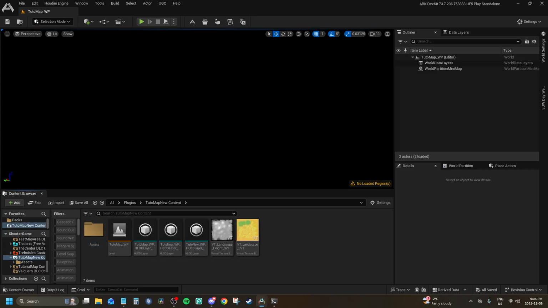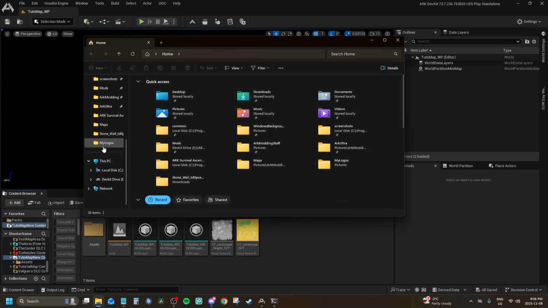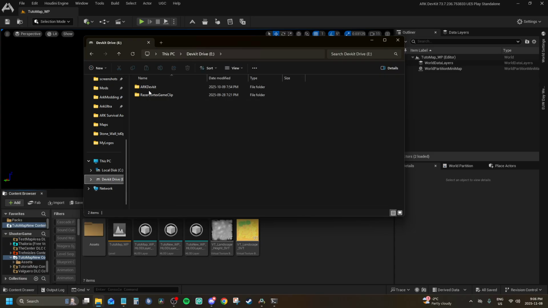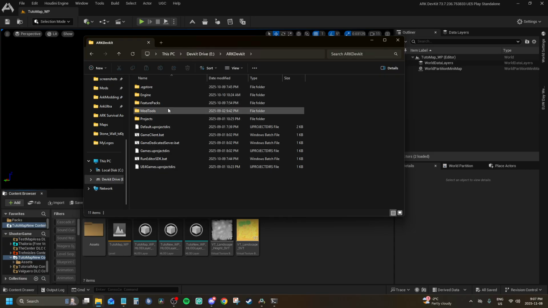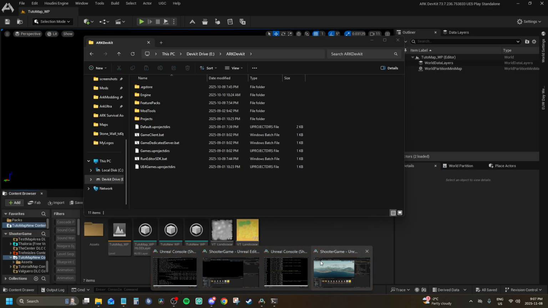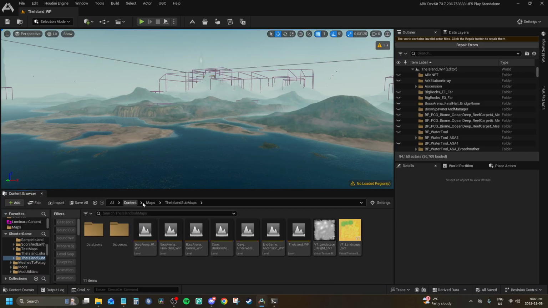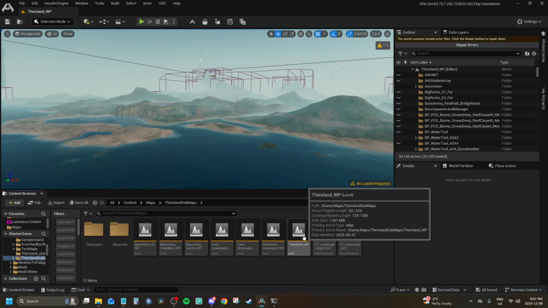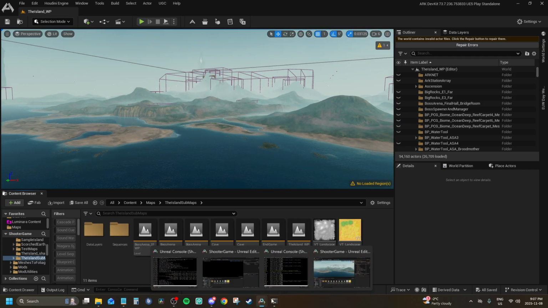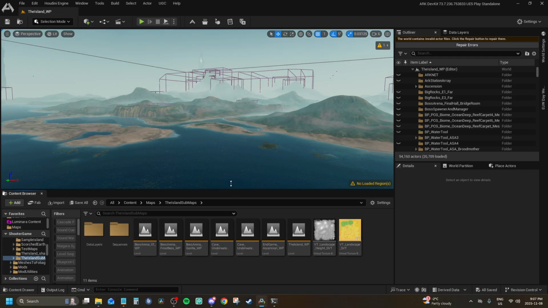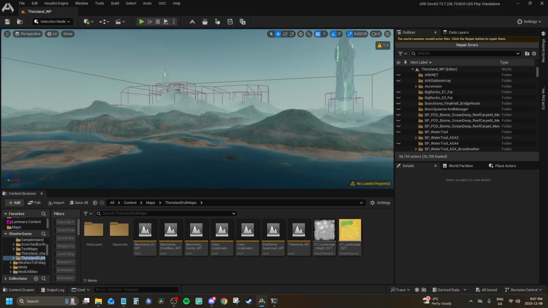So the first thing that I'll do is have you go over to your files, then somewhere where you installed the dev kit, find it, then find the run editor sdk.bat, double click and open it up. It'll open this up, and then it will eventually open a second dev kit. Once you're in that dev kit, you're going to want to go to Content, Maps, the Island Submaps, and then open the island underscore WP. So once that's all said and done, you're going to have this open.